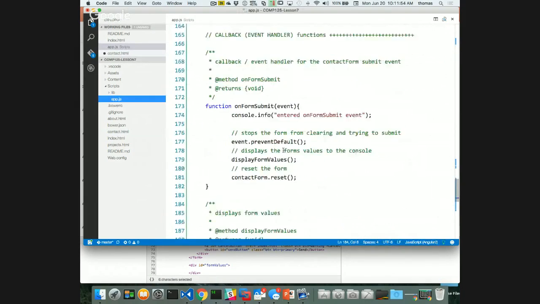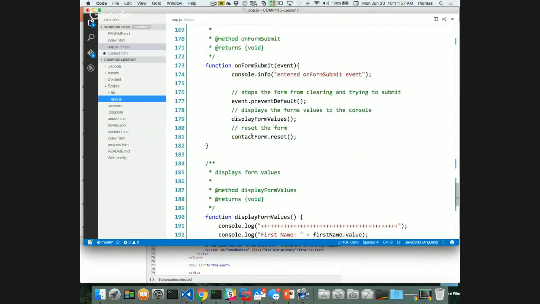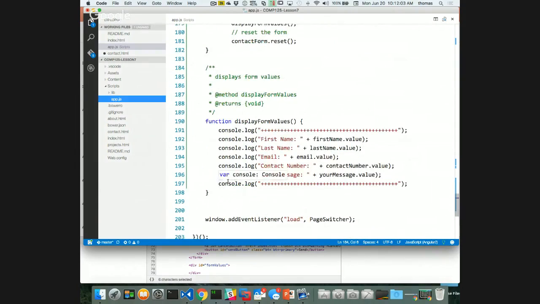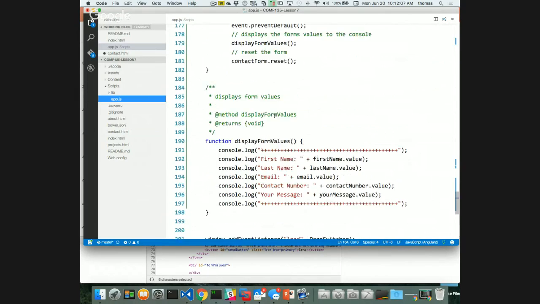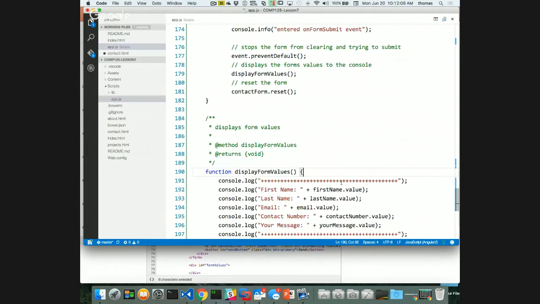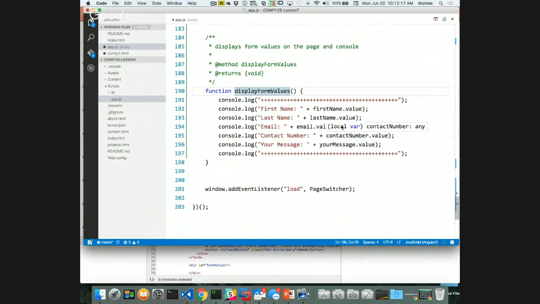So remember what I want to do is I want to do that on form submit before I reset my values. Here's where I display my form values, right? When I'm displaying my form values in the console, I'll use the same function to display my form values on the page, on the page and console. How do I display the form values on the page? I need a hook for that, right?